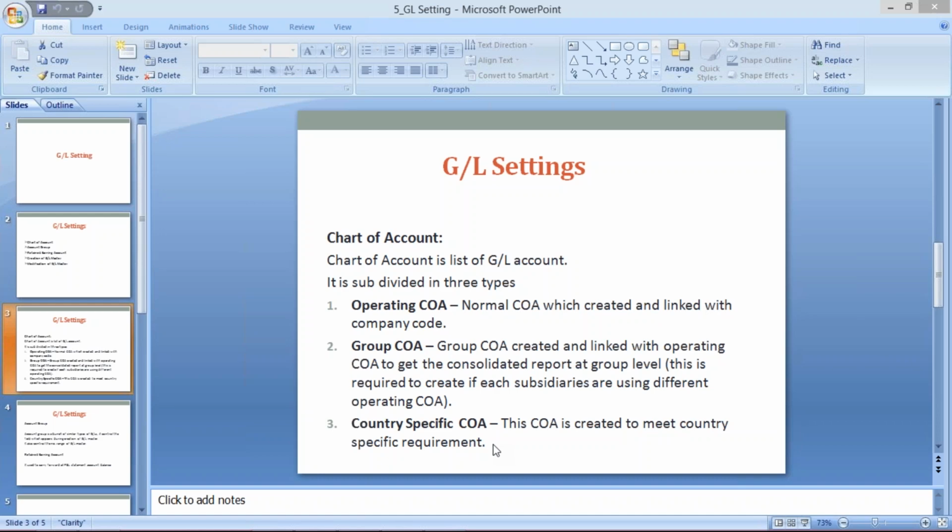This is also happening very rarely, guys. This one also I haven't seen till now, whatever projects upon which I have worked, whether it is domestic or MNC. Country specific chart of account also I haven't seen, but this is the use of country specific chart of account.